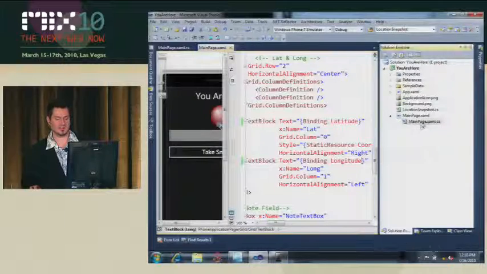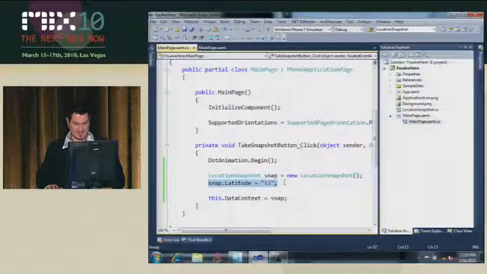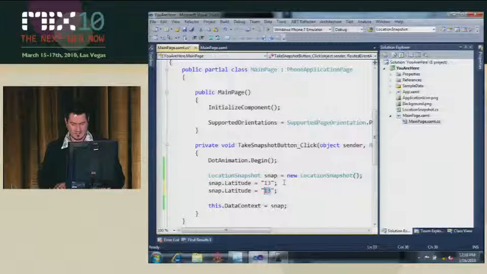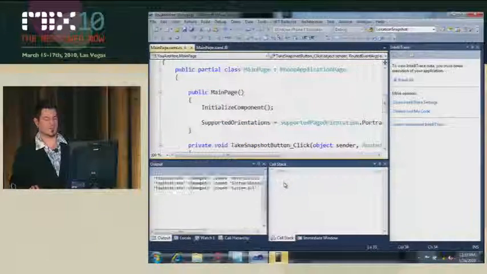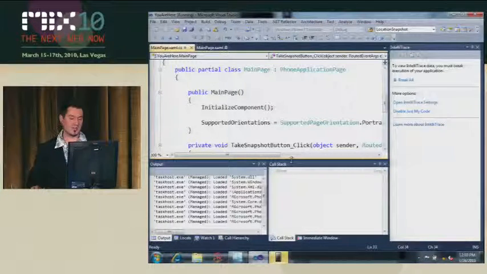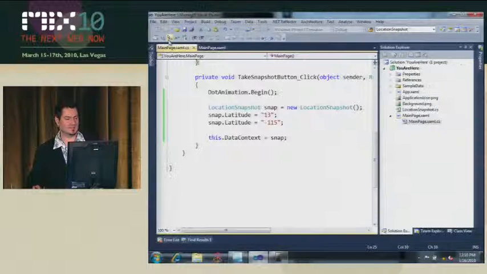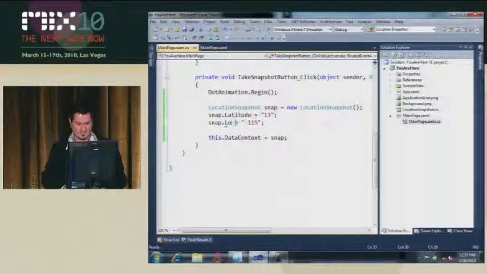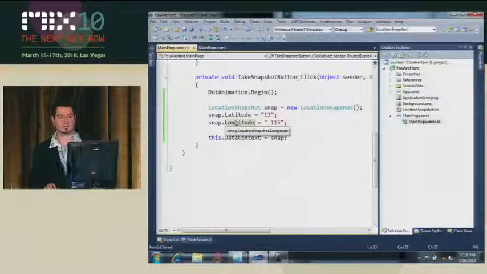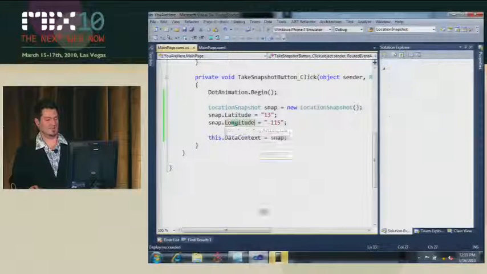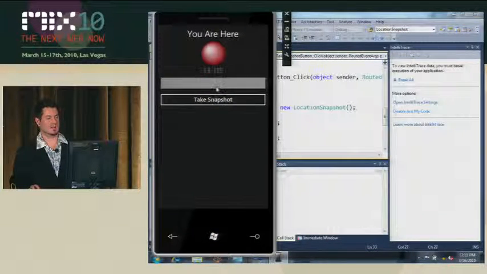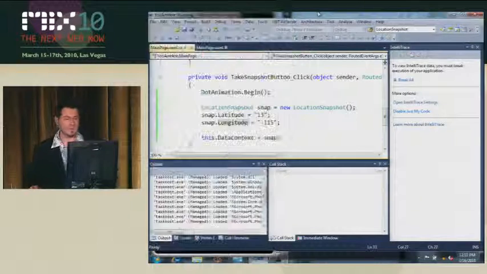Oh, thank you. Good catch. See, I like the interactivity of this. Let's say negative 115. Oh, see, we're getting truly interactive. Better? Good. Take snapshot. There we go. Data bind. And this, like I say, flows down through the entire system. It's very powerful.